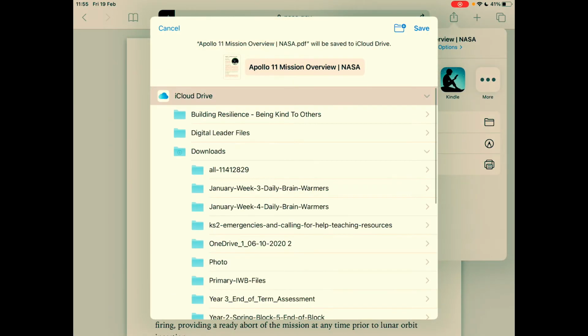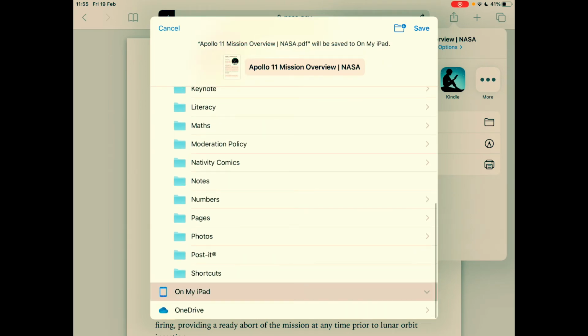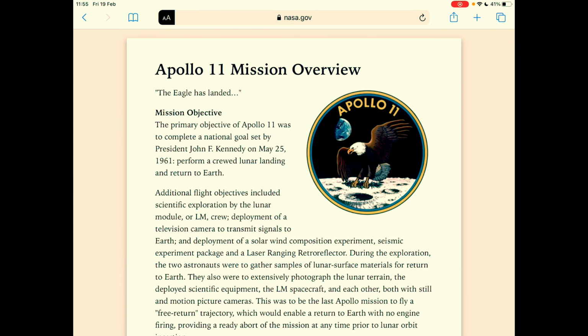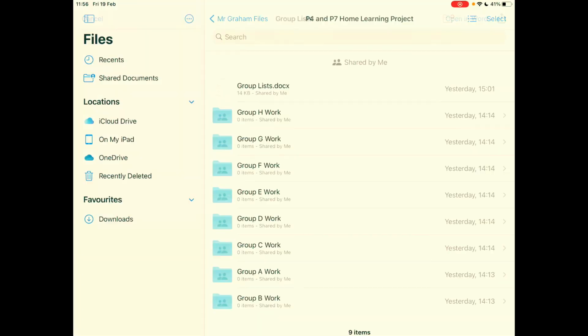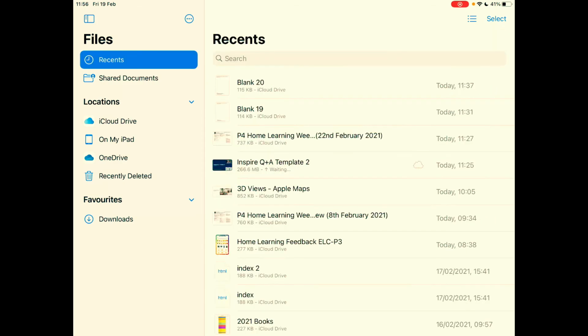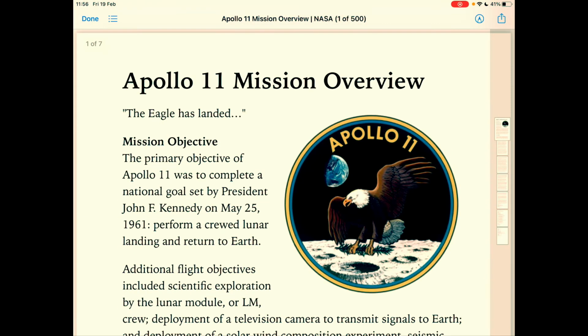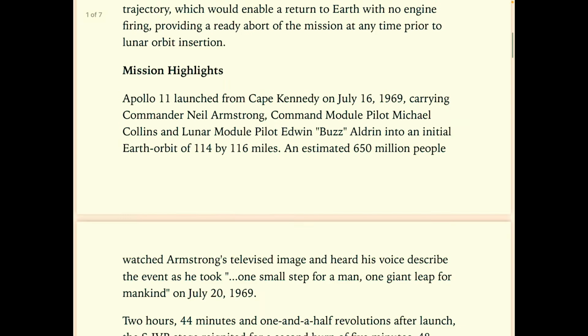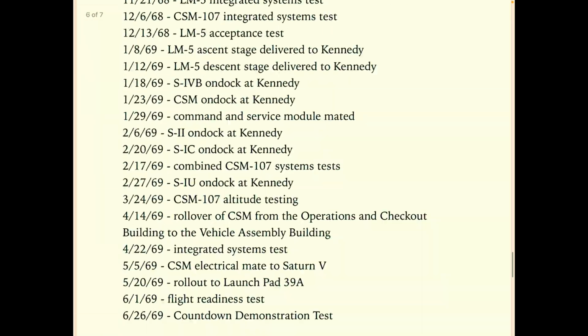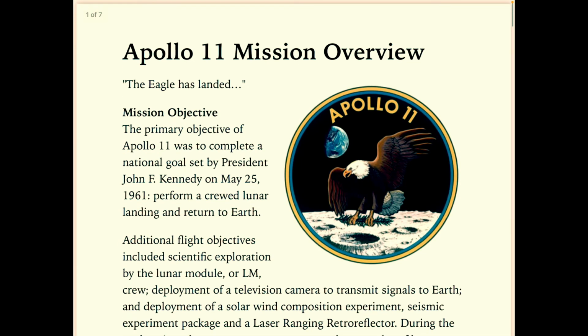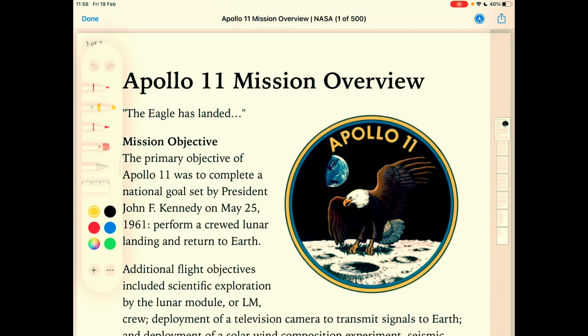You can choose where you want to save it. If I just want to put it into my iPad, I can just call it Apollo 11 Mission Overview, press save. I come out of there into files and what I now have in my files, in my recents, is my Apollo 11 mission overview, and that is there as now a PDF file. So they no longer have to go onto the website, they now have it as a document that they can then annotate. So if they want to come in and use the pen tools, they can highlight information on here.